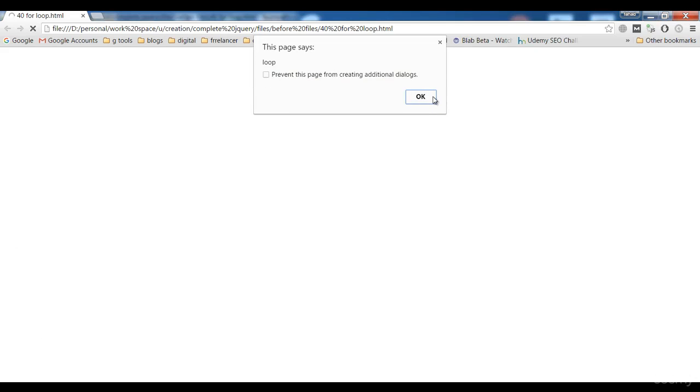Here you can see that the first time I is equal to 0, so this is printed on the screen. Then I is equal to 1, the condition is true, I is less than 5, and this code is printed on the screen.